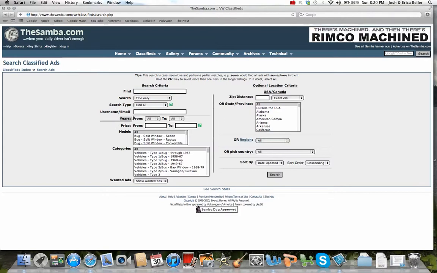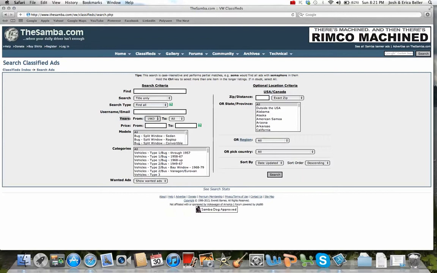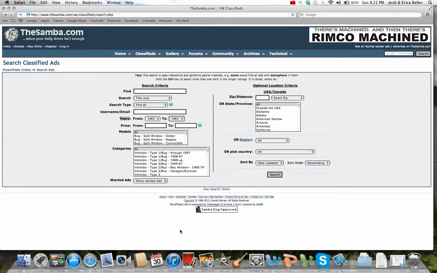Let's skip down to years. We want to narrow this down. Right now it's set to show all of them, and we're looking for a specific year. Like I said, it's 1963. So we're going to click on From 1963 To. Let's go ahead and click on this, bring up the drop-down menu, and highlight 1963. We only want to see 1963s. The price, we're going to leave that open for right now. Models, there's a bunch of different models when it comes to bugs. There's sedans, convertibles, ragtops, split windows. We'll go ahead and leave that open for right now.